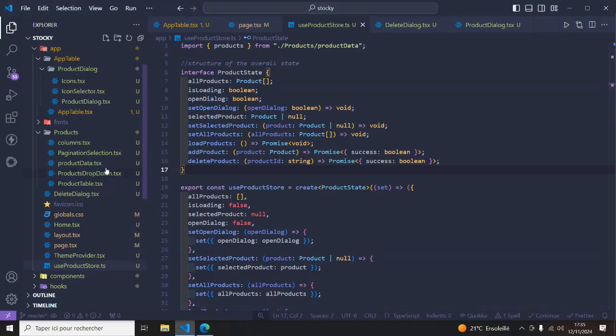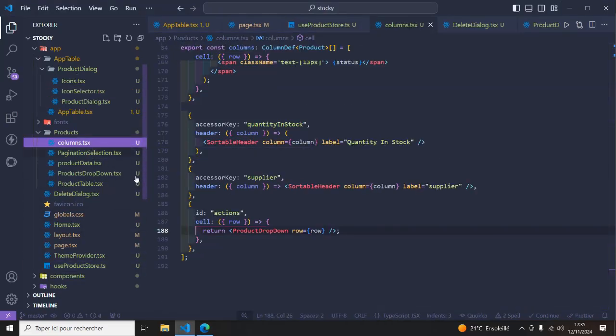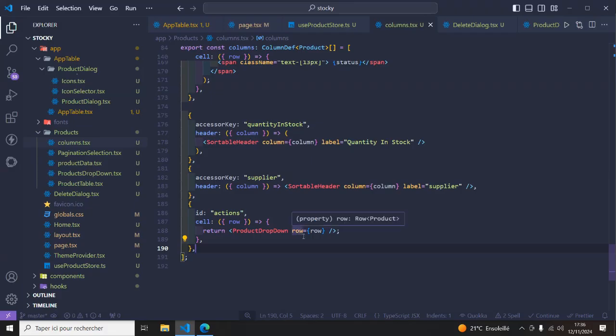And so we're going to go to the colon.tsx, and here we're going to go to the last object in our colon. And here, as you can see, we are returning the product dropdown. If you watch the whole video, I added this intentionally because I knew that we're going to use it when we start wanting to delete or update our product or our row.